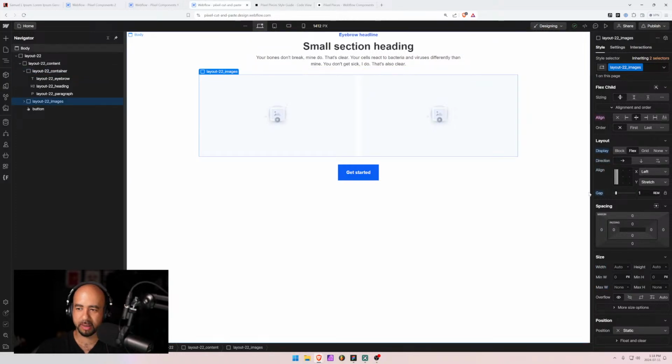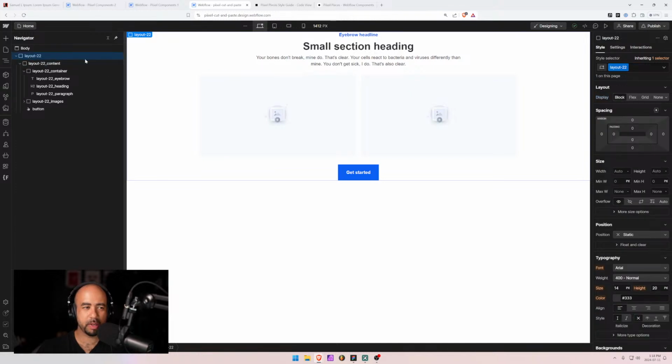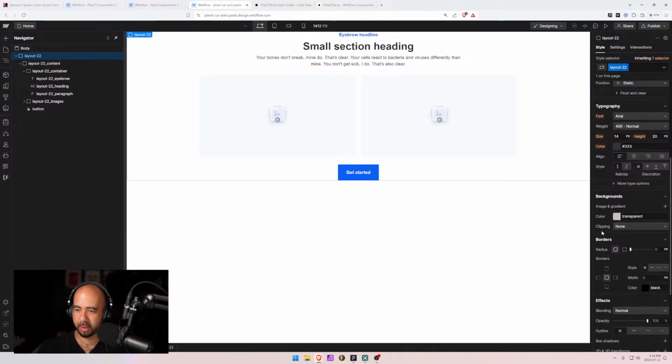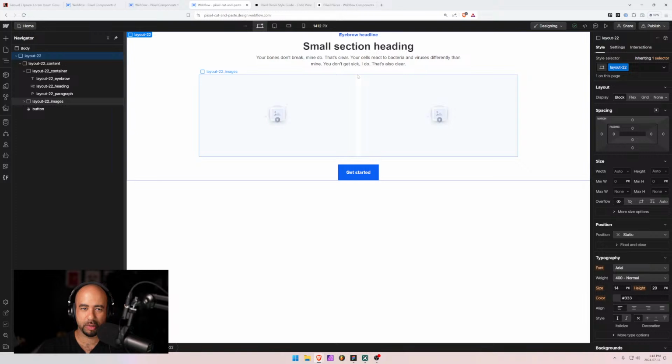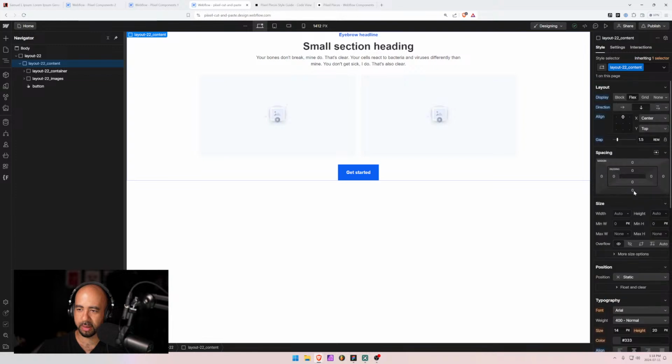Okay, so, right, what is going on here? Something happened here, because these images should be full width. So why are they not full width? Within this content here.